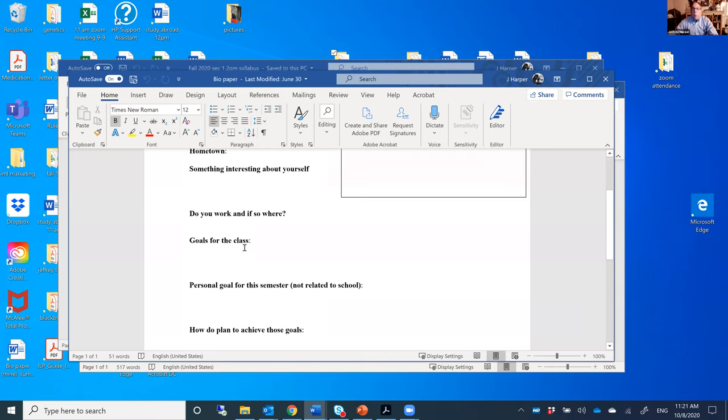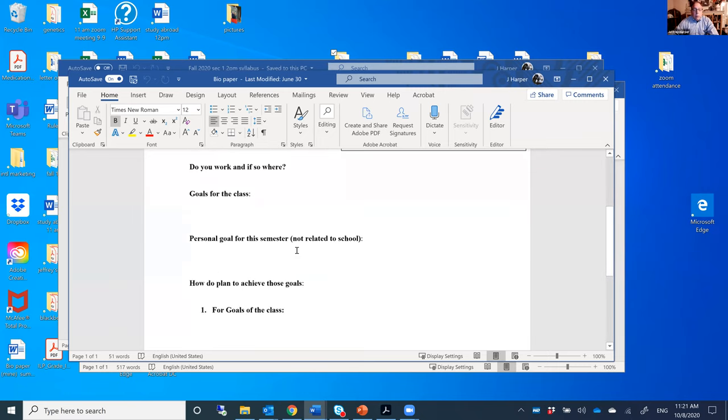And then this important goal for the class. Most often it's, I'd like to make an A. Occasionally you'll get an honest student that says, I just want to get a C. But I'm really big into goals, so I want them to think from day one about goals. And so a goal for the class. And then I have them do a personal goal for the semester, not related to school whatsoever.